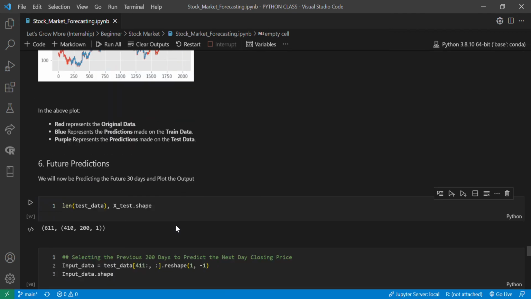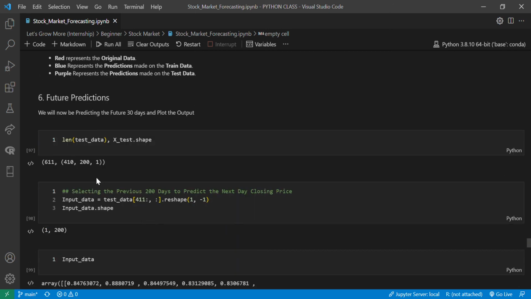Now we're making a future prediction. We'll be predicting for the next 30 days how the company is going to perform. So based on this, you can check if it's worth investing in that particular company. So first I've obtained the length of the test data. I've got it as 611 observations. Now the shape is basically 410 observations with 200 time steps and one feature, which is our closing price.